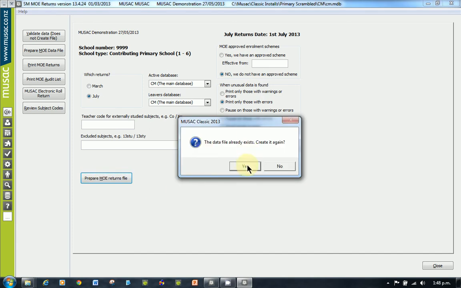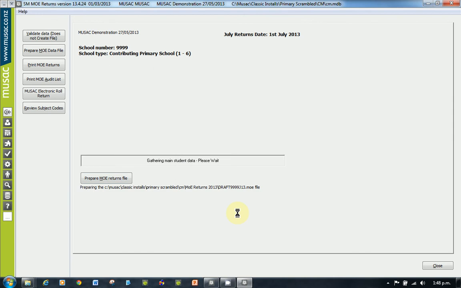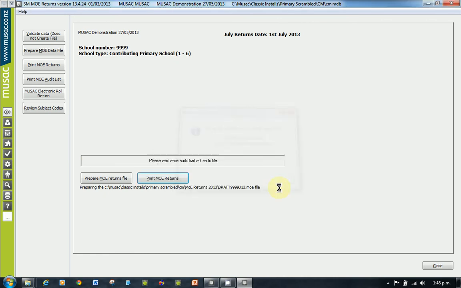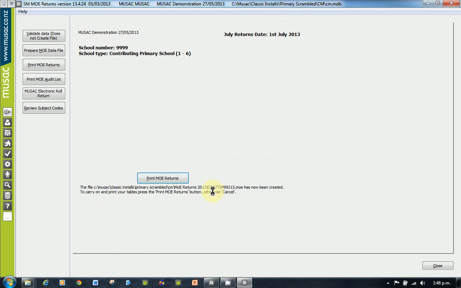If it comes up with this message, just click Yes. No errors or warnings, so we can now go and print our tables and check the data in there. Click OK. Briefly see that a file is being created. And now we can go to the third button, Print MOE Returns.